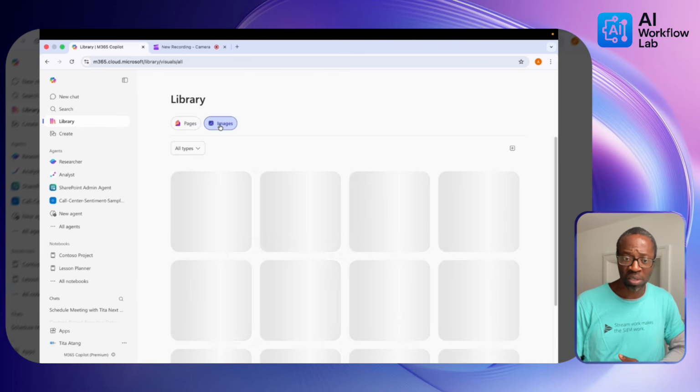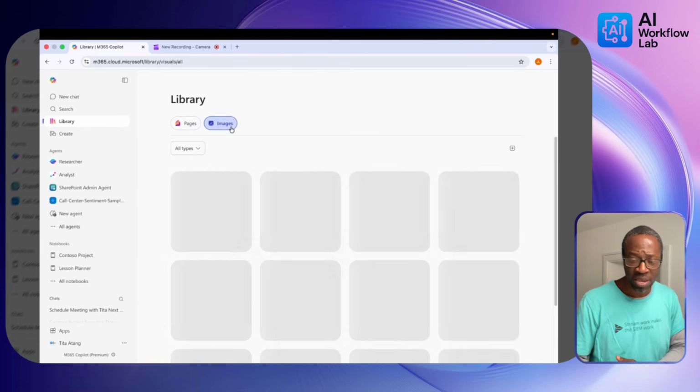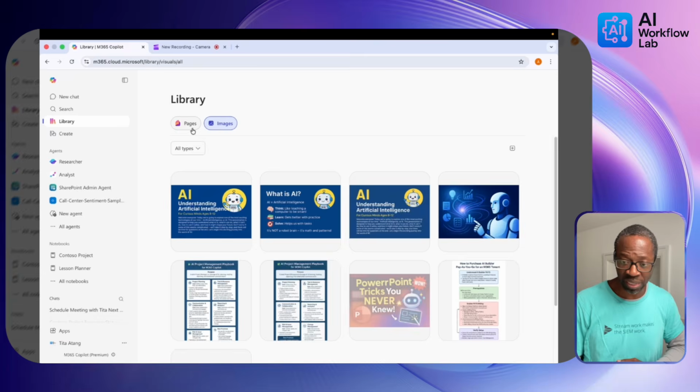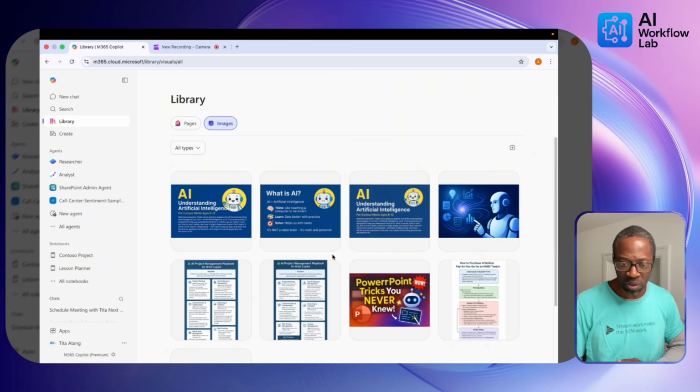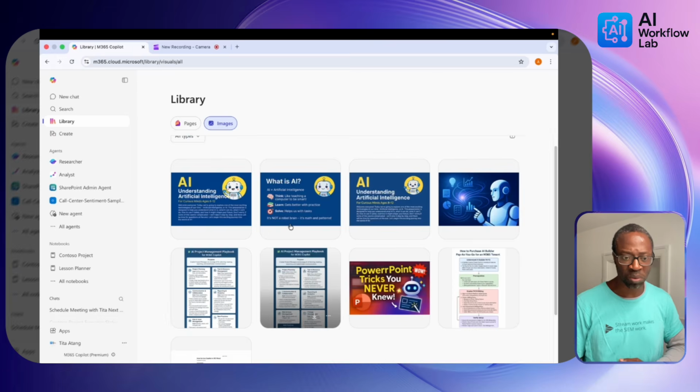So if I click onto the image tab here within library, you can see it's going to list all the images I've created in the past. There's also a pages bit, which I'll come to in a second, but you can see these are all the images I've created based on the prompts I've done in the past.